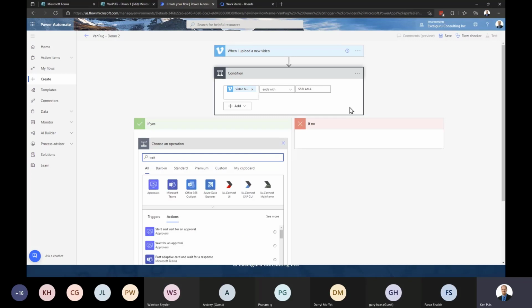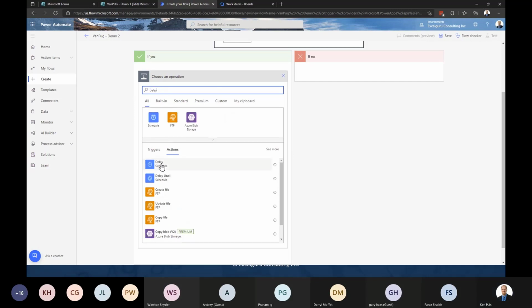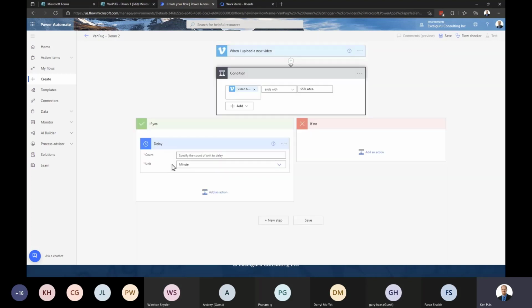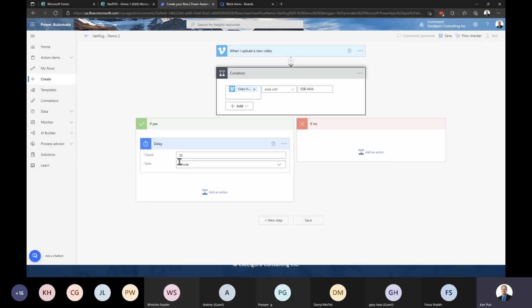So I'm going to look for a wait here. And this is interesting because it comes up with a lot of different stuff, but it doesn't come up with what I'm actually looking for. I was surprised by that. So I'm going to go with delay. Delay, schedule, fantastic. It would be nice if this had a synonym, because this is the same kind of thing to me as wait. All right, specify the number of units to delay. For a 2-hour video in Vimeo, it's less than 30 minutes. How do I know? Trial and error. Okay, so there we go. We're going to delay 30 minutes here.